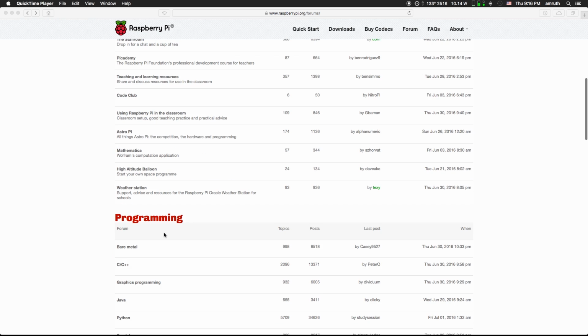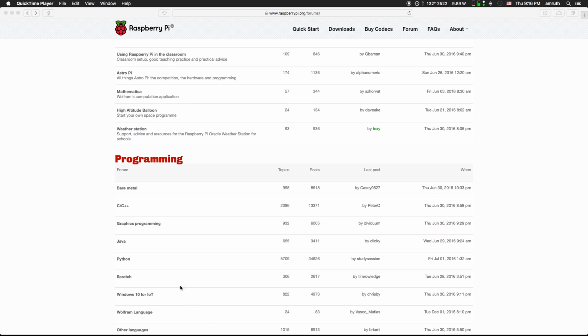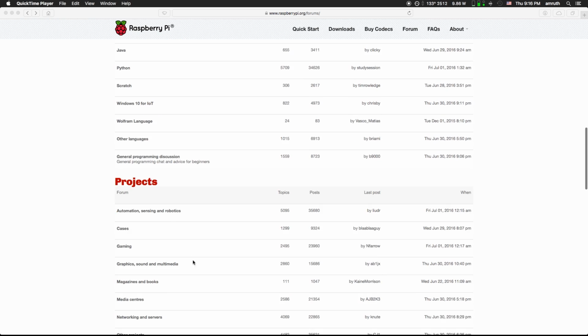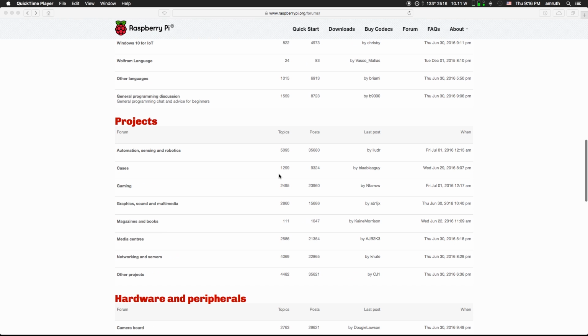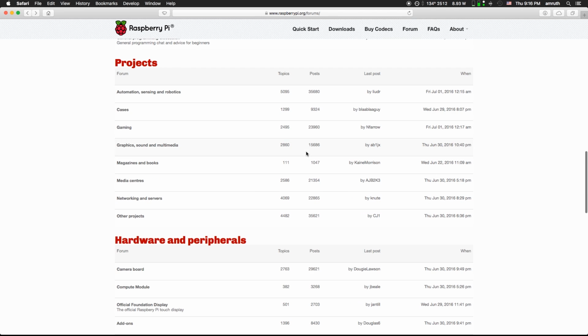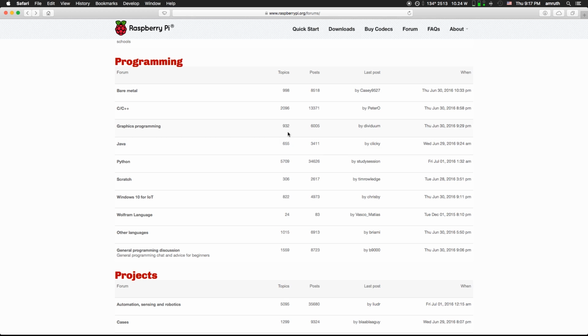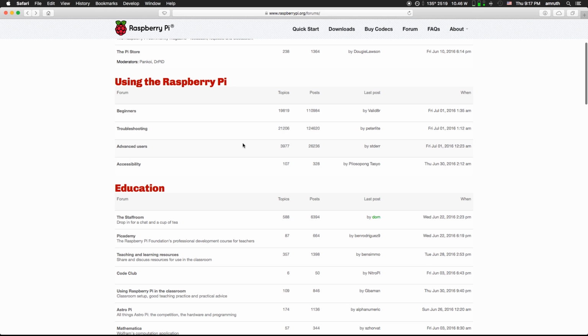There are a wide range of topics you can discuss with other people, and you can see most of the categories that you would want to talk to already have a lot of topics and posts. Like here you can see projects, automation and robotics, what I usually focus on with my Raspberry Pi. They have over 35,000 posts with 5,000 topics, and then some topics you might like, such as issues and troubleshooting. It's one of the first topics there. You can see it has 124,000 posts with 21,000 topics.